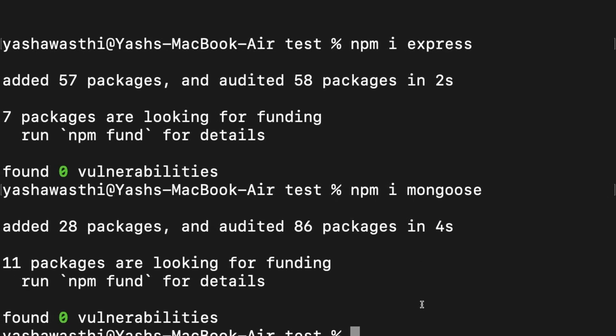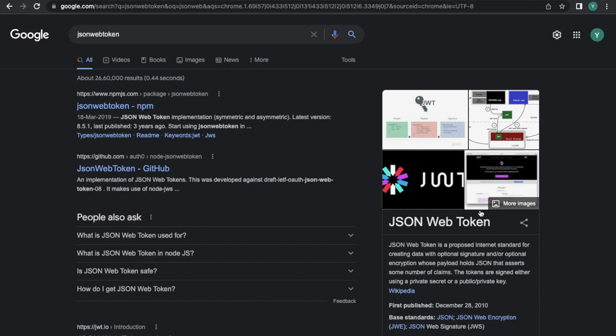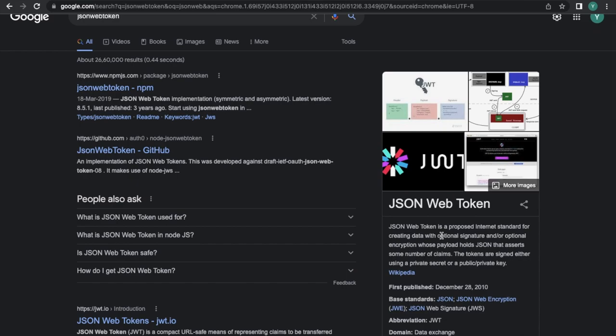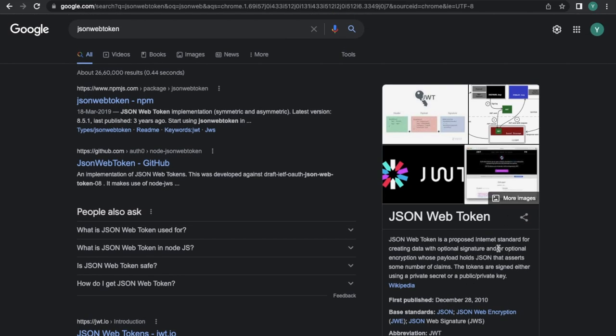So the next package which we will install is jsonwebtoken. First we'll install it and then we'll talk about it. So we'll say npm install jsonwebtoken and hit enter. As you can see, JSON Web Token is a proposed internet standard for creating data with optional signature and/or optional encryption whose payload holds JSON that asserts some number of claims. If that seems very hard to you, in simple words, jsonwebtoken provides us with a simple token of any data which you have entered, that in most cases is a user. And using that token, we can identify that user, right? So this is used for identification of users, and this stores the information in an encrypted format, right?